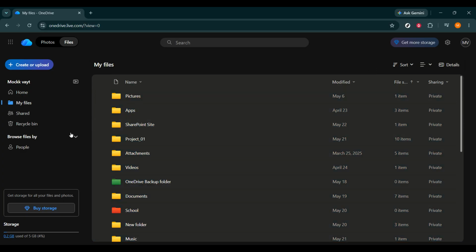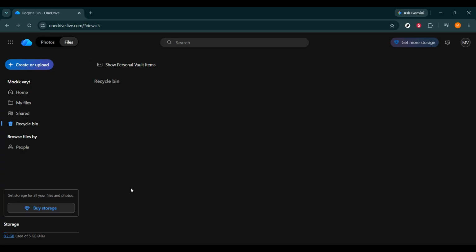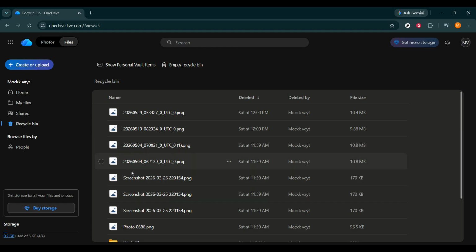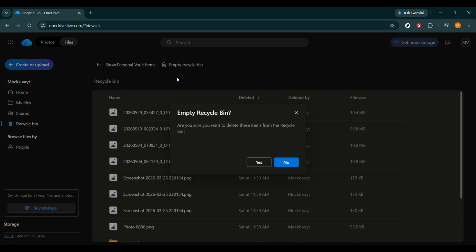Next, open the recycle bin. This is an important step if you really want to reset your data, because deleting files from My Files alone does not always remove them completely. In the recycle bin, click Empty Recycle Bin. This permanently clears out the deleted items and helps make sure your OneDrive storage is fully cleaned up.